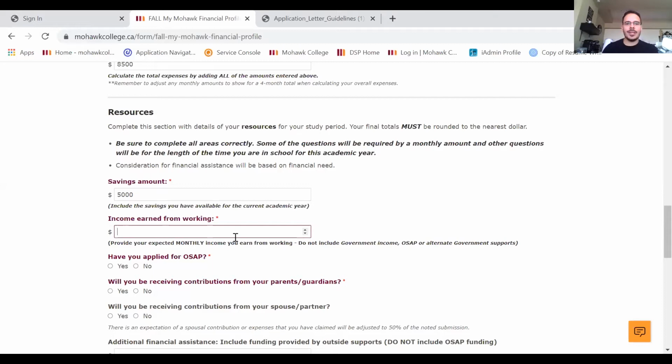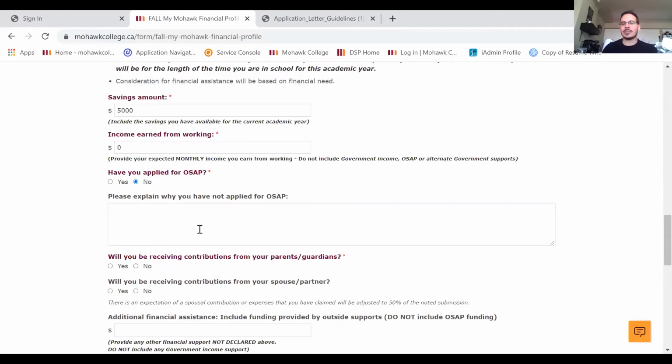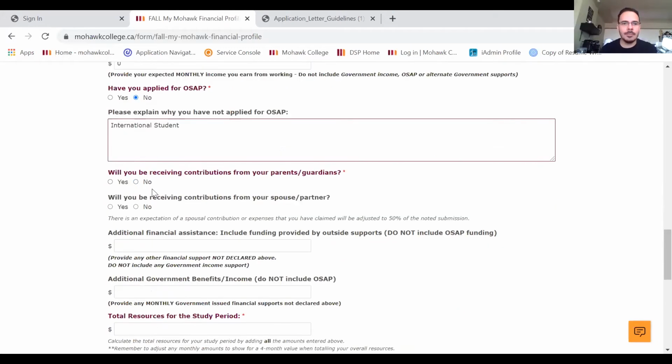Income earned from working, I said that I'm not working at the moment, so I will say 0. But if you are and you know how much you're getting paid bi-weekly, just multiply that by 2 and you have the monthly. Have you applied for OSAP? It doesn't apply to international students, so I'll say no. And then it asks to explain why. So just say international student, so the committee knows that you're not qualified for OSAP.